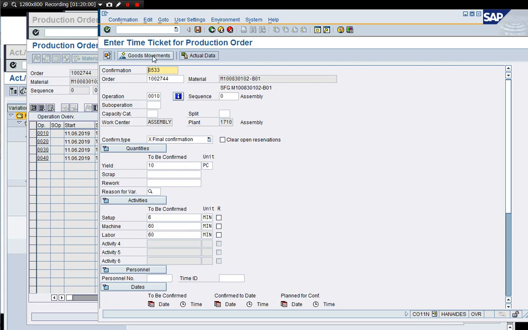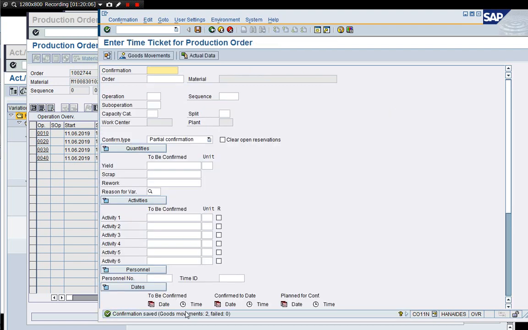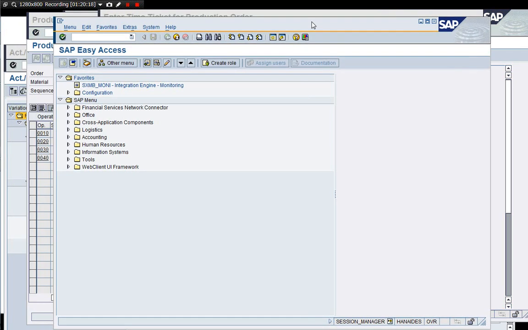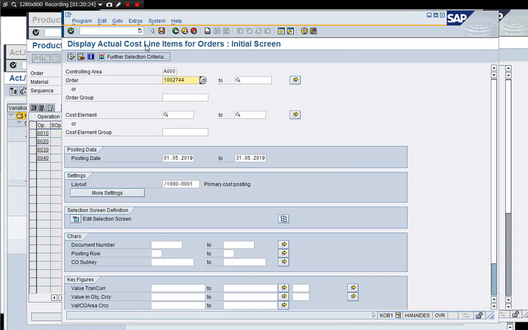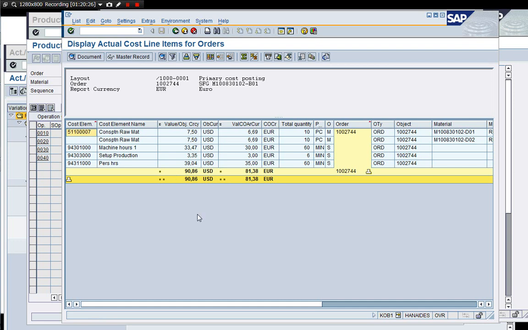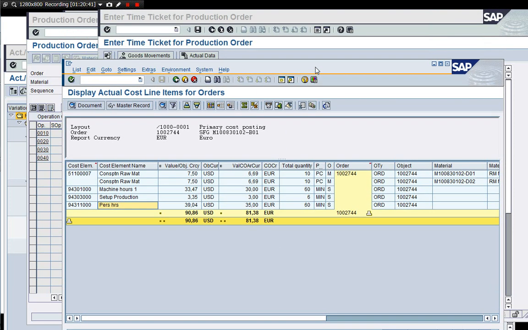Let's check the goods movement. Save. Goods movement successful. How do we check it? Okay, we can only see it in this report, KLB1, F8. So these two materials and machine hours and this operation. Okay, let's continue.